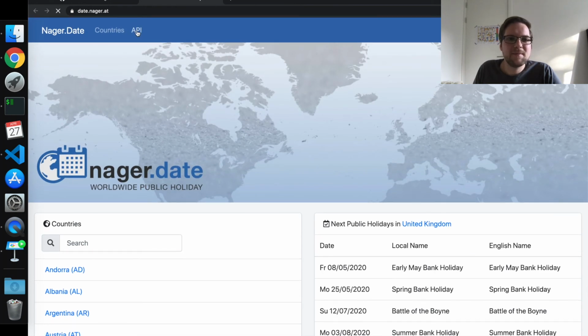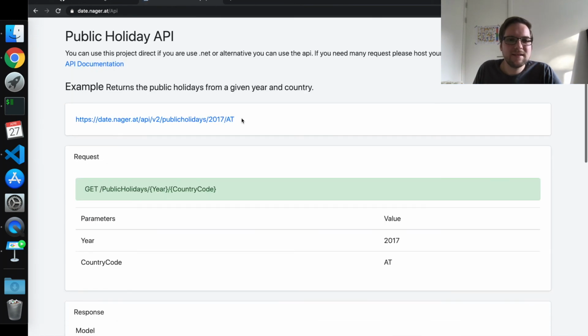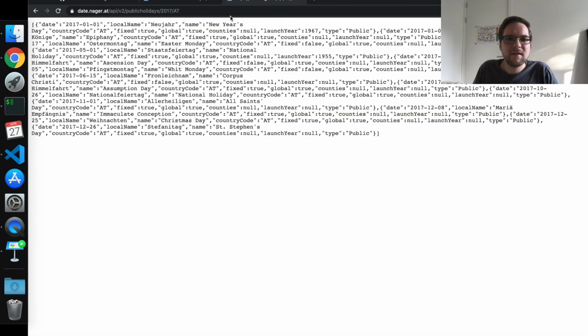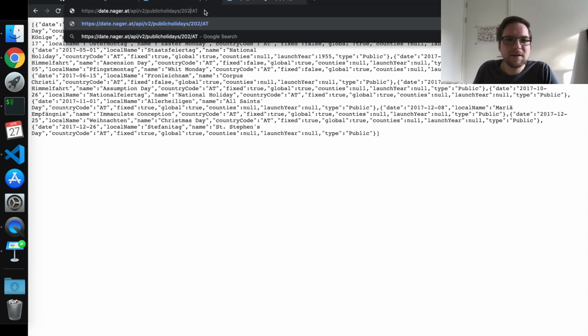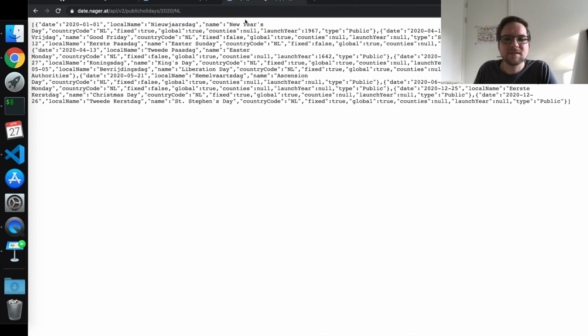When I go to the API page here, I can see the URL. It has an example URL. Let's copy this. I want to create a new tab. There we go. Maybe I can even change it to get 2020. Maybe I want to get the holidays for the Netherlands. There we go. So this is a JSON. We actually got a JSON from this API.